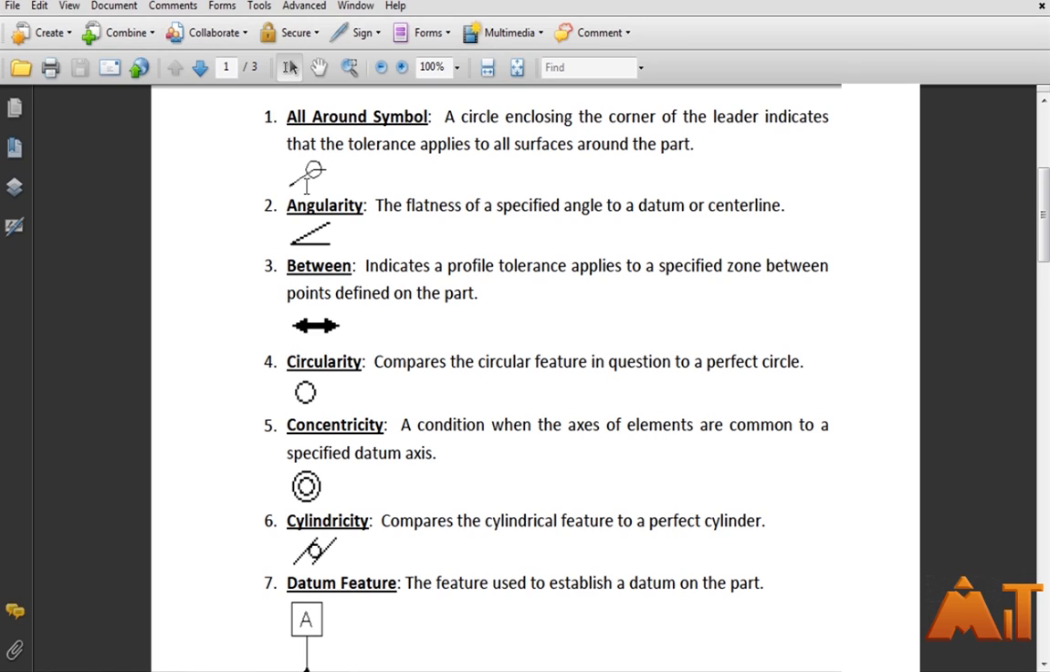So when you put the circle on it, rather than having 3 or 4 GD&T frames pointing at 3 or 4 different spots, it means that all surfaces around the part apply to this GD&T standard that you're applying. So putting the circle reduces the amount of GD&T frames that you have to show and point with.